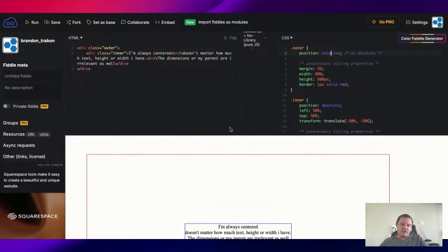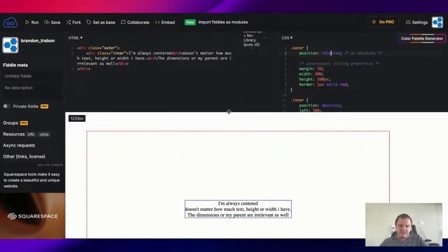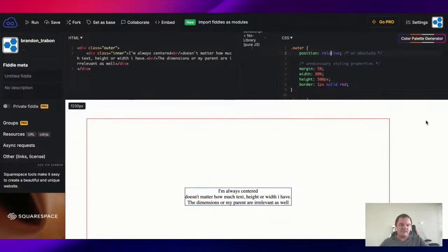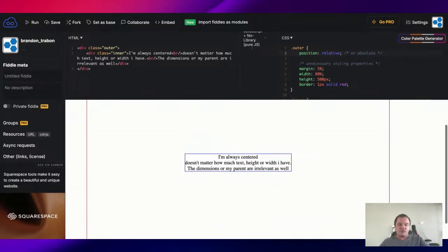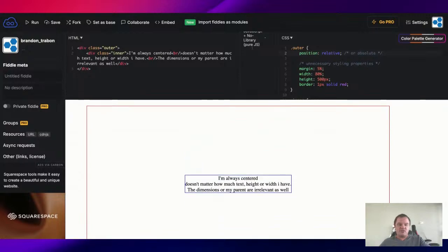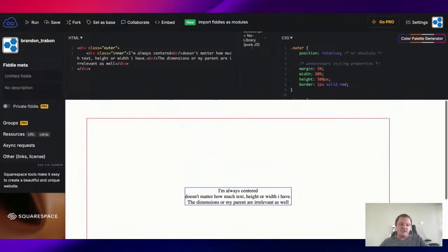So if you take a look here, let me pull this up so it's a little easier to see. There we go. As you see here, it's not centered on the screen. It's centered within the actual outer div, the div called outer here. And therefore it is centered there.